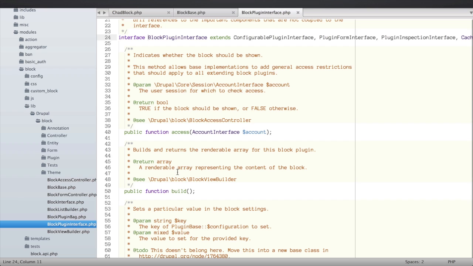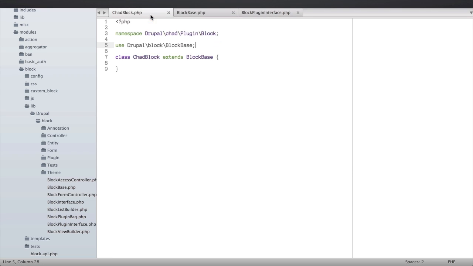And by doing so, Drupal will know, okay, your plugin is a block, which means when I want to display its content, I'm going to instantiate your class and then call the build method. And I expect that to return the content you want to display. Let's take a look at implementing that over in our custom block here.